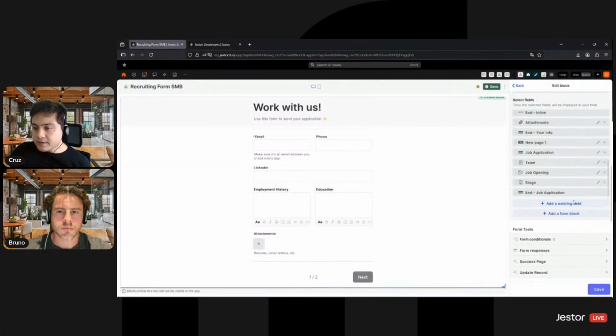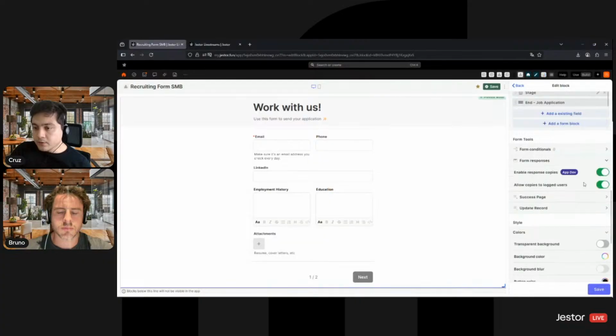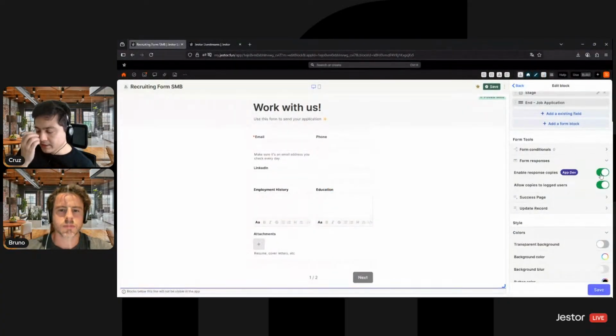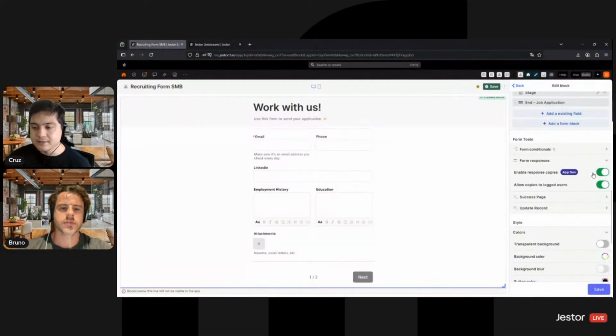Some other things that we're going to do here, I'm going to keep form responses enabled. What does this do? The person can ask for a copy after they submit for the job opening, right? So when they submit their information, they will be able to request a copy of the information that they sent. So this is useful for a lot of different reasons, right? But most of all is that they know that you have received their application, right, and what they sent.